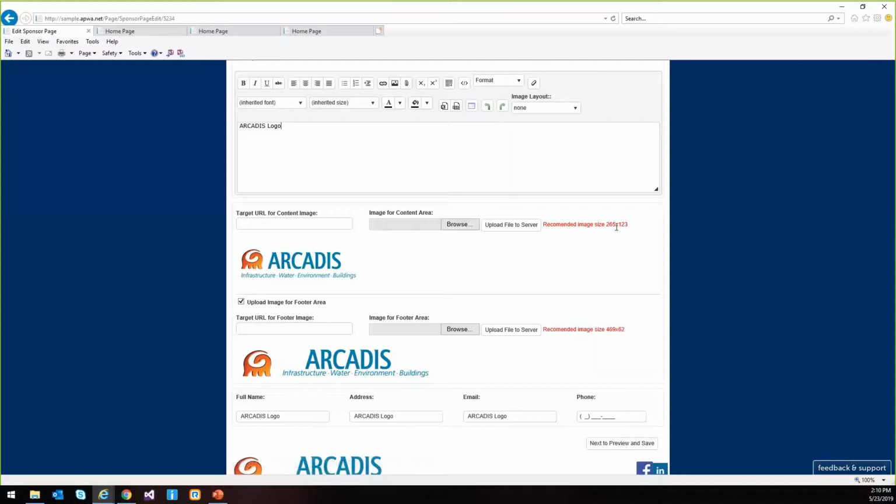So you will only be able to select 265 by 123 of an image that you place in there with the grabber tool. The footer image is not required, but if you want sponsors to go across the footer of the page, you will have to place your image in here. Again, the sizing is 469 by 62, so you will only be able to place that maximum size in there.